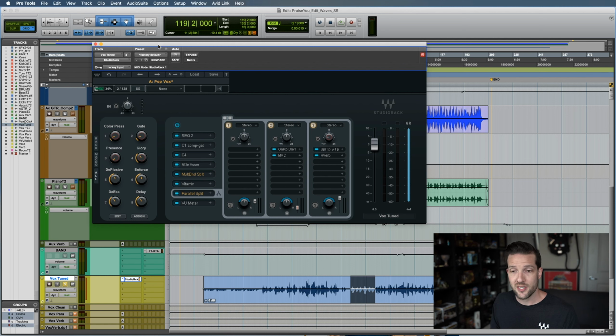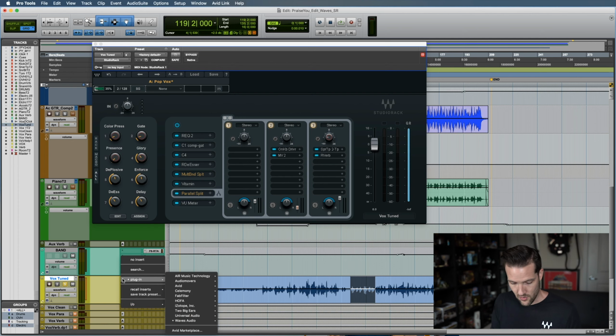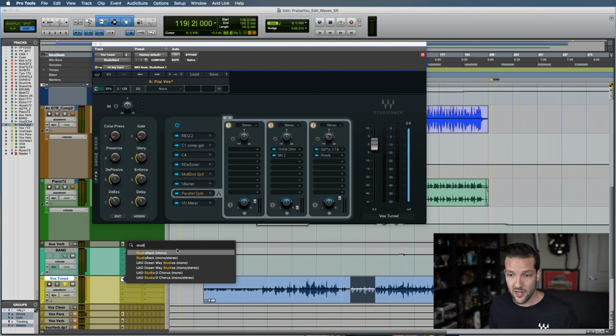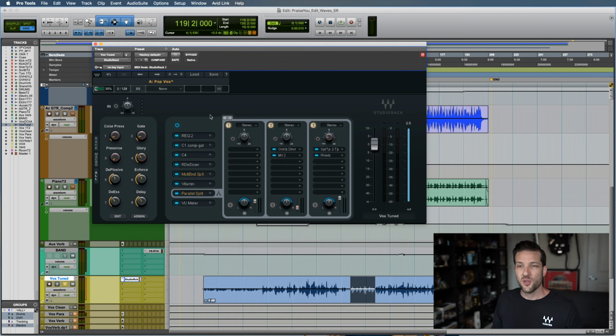Another great feature is, say you started this vocal track as a mono track, say you started it with the mono version of StudioRack and you dialed in all these settings and you then decided, oh, hey, I want some stereo reverb. Well, you could then switch between either the mono to stereo version or vice versa in reverse.